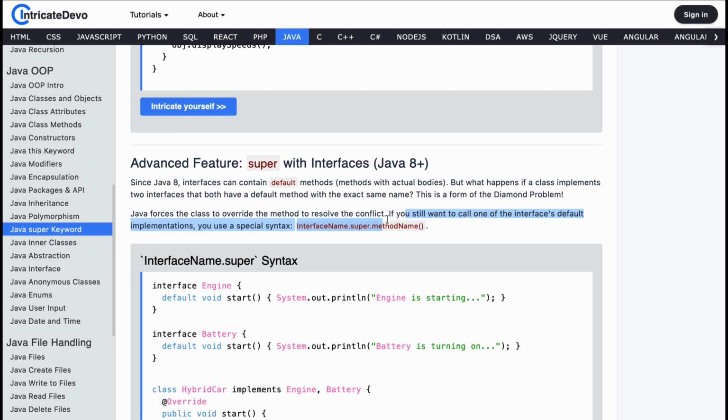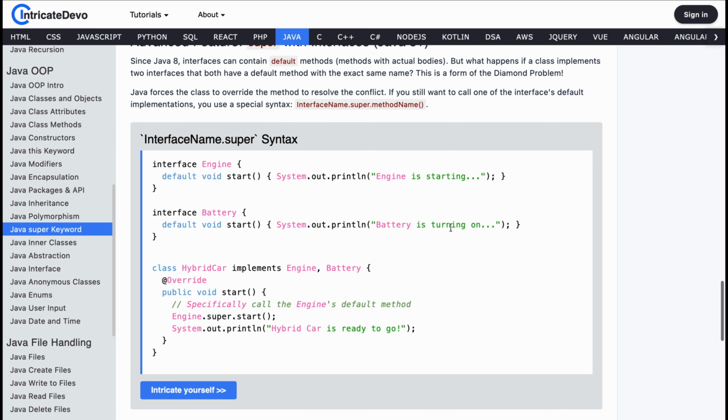And we can do that using special syntax. Interface.super.methodName. This explicitly tells Java which interface method should run. You won't use this every day as a beginner. But it's a great concept to know as you grow into advanced Java development.